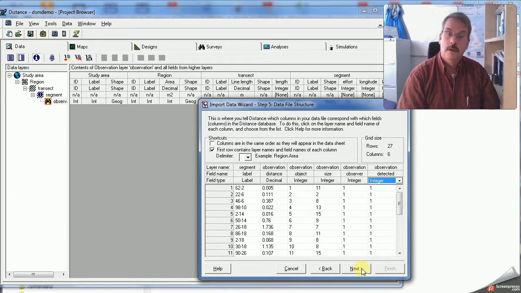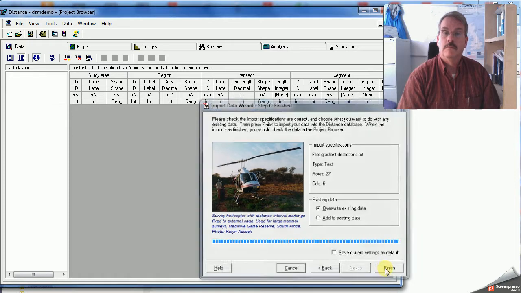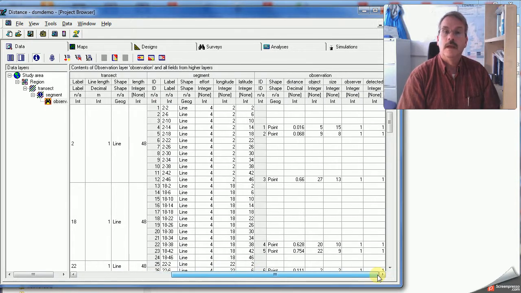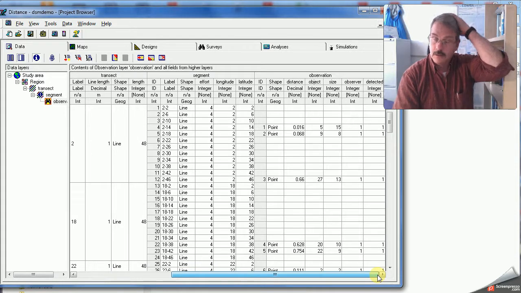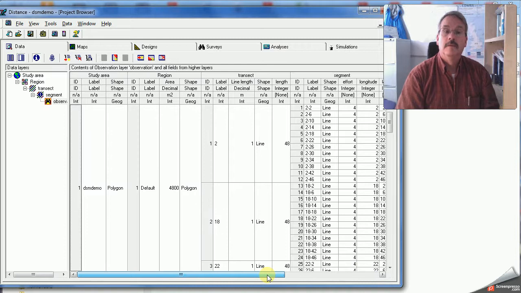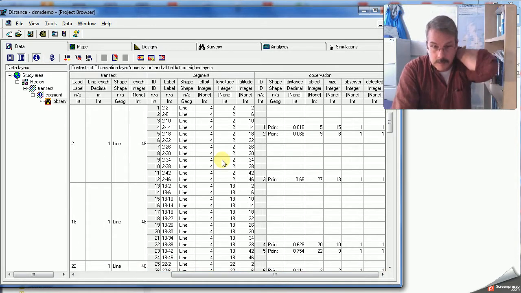They're now ready to be imported via the data import wizard. 27 sightings in my data. In they come. I now have a database inside program Distance that respects my survey design, in which I had a single region, many line transects, the transects broken into segments, and the sightings assigned to various segments.